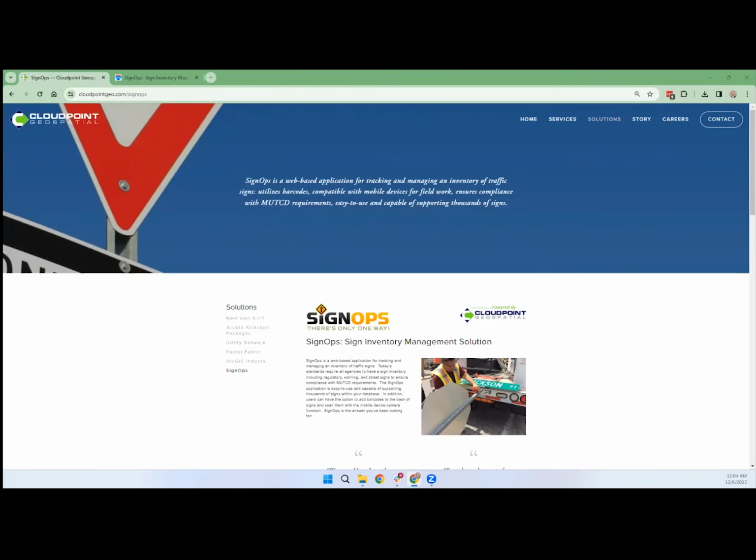Cloudpoint also offers complete sign inventory services, so it accompanies the SignOps solution very well, and we can give you a turnkey inventory solution and a maintenance solution, which we're going to look at today with SignOps. It runs on any web browser or mobile device. We just did some upgrades this month, so you'll be seeing those for the first time as we walk through. A big upgrade earlier this year was that we integrated with Esri's ArcGIS Online.